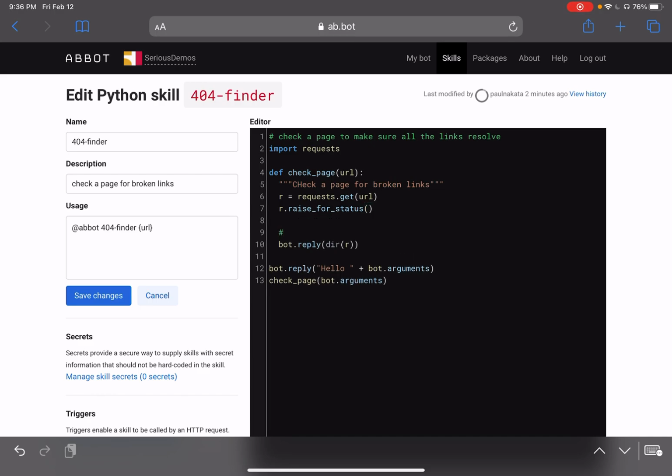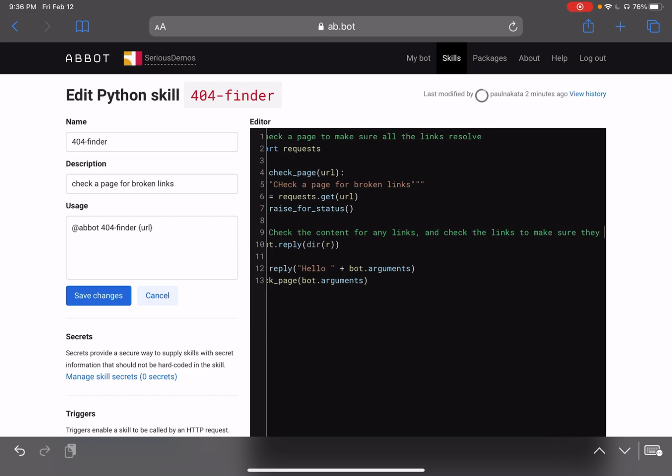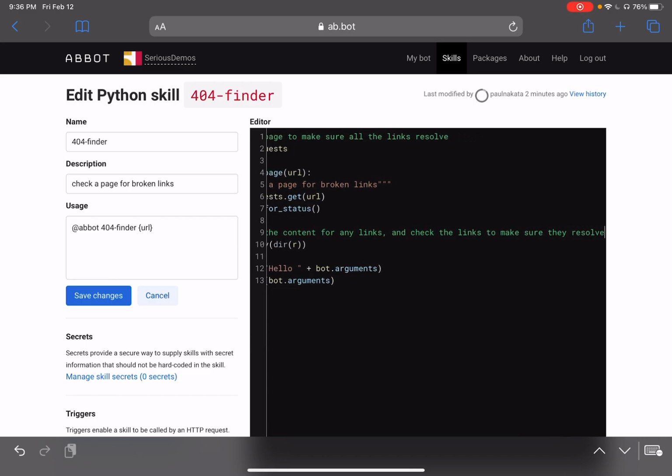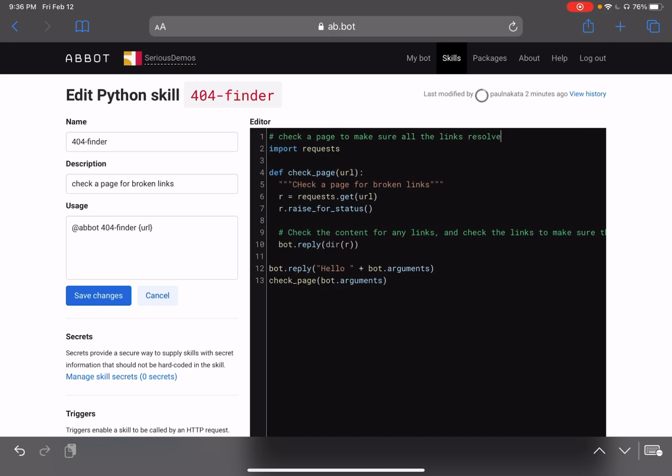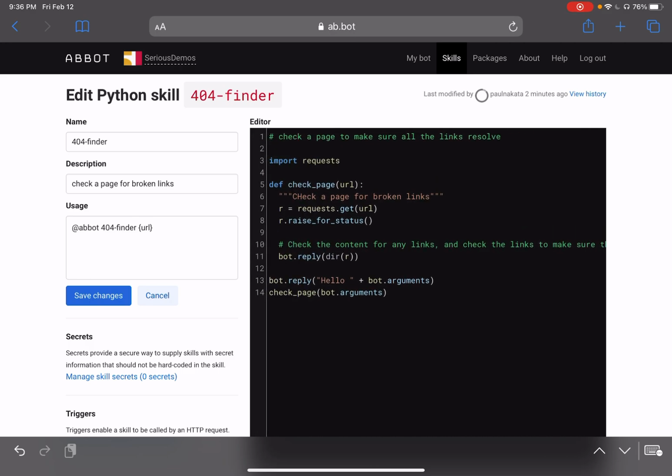And then what needs to happen is we need to go through, and once we get this, we need to check the content for any links and check the links to make sure they resolve. Cool. So to do that, we also load up Beautiful Soup. Gosh, I always forget how to do this one. So from bs4 import BeautifulSoup. And we basically want to look through the content that we get back and get any links out of that content in order to test it.